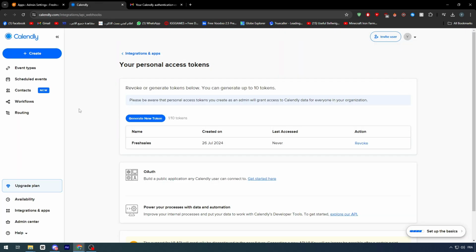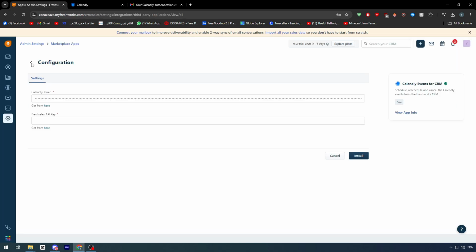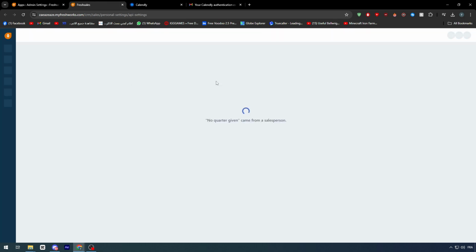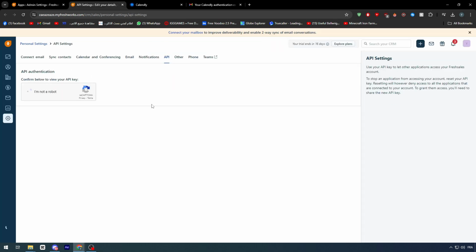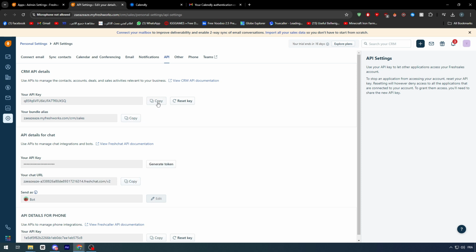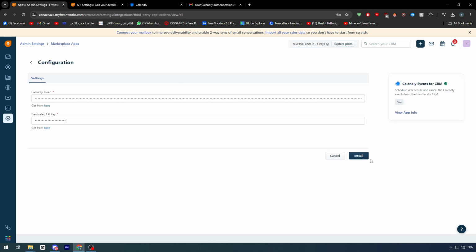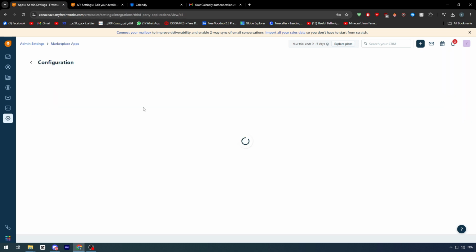Let's go ahead and close it. Once it is added, we have to go to the Freshsales API key. So let's go here and confirm to view your API key. Let's copy it, paste it here, and install. And now we simply have to wait a couple of seconds. If you have a very bad internet connection, then it's going to take a few minutes.